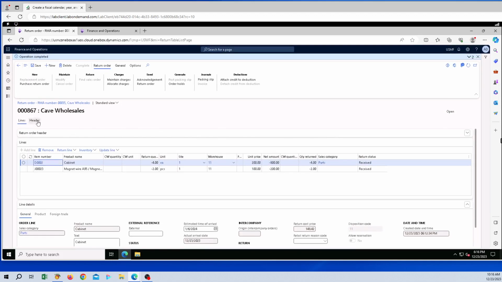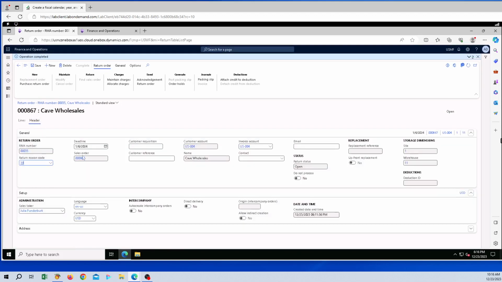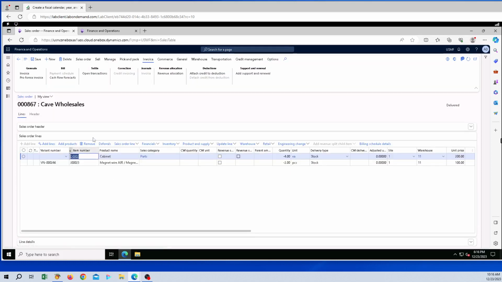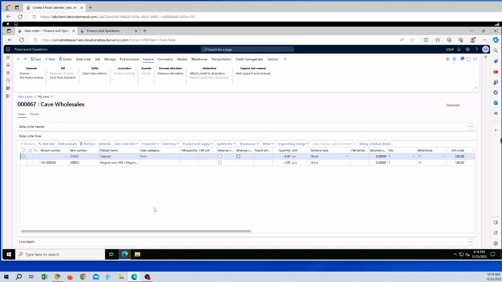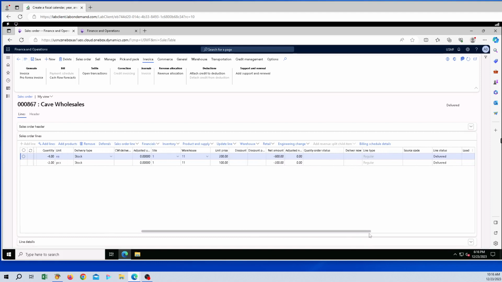Now you go to invoice. Go to header and find the return sales order. You have to double check and make sure the net amount and the quantity are correct before you post the invoice. You can see it right here. It says delivered, so we already received the items back.